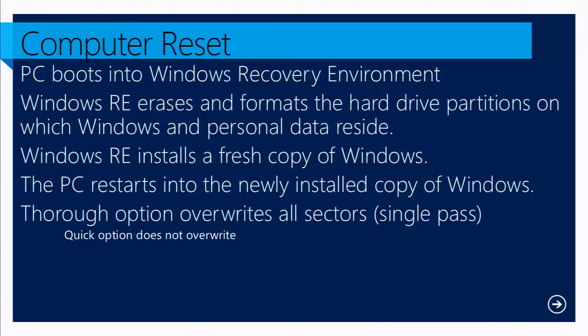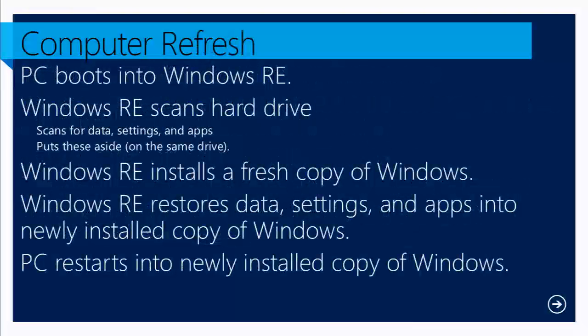Computer reset: the PC boots in the Windows recovery environment. Windows RE erases and formats the hard drive partitions on which Windows and personal data reside. So make sure you want a reset before you reset. And guess what? No undo button with this. Windows RE installs a fresh copy of Windows. The PC restarts in a newly installed copy of Windows. Thorough option overwrites all sectors on a single pass. So reset is as easy as click, click, click. But recovering from a reset you didn't mean to do is probably a little bit more work than click, click, click.